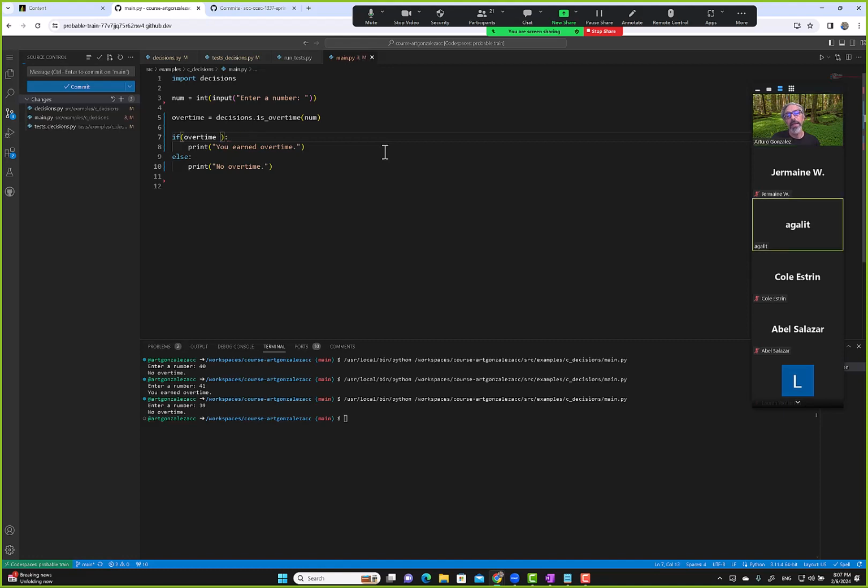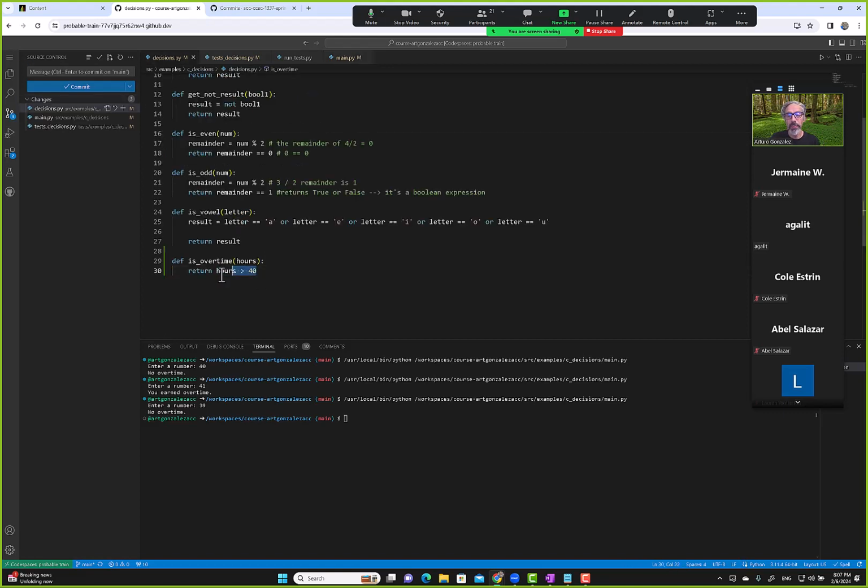Okay. And why can we do overtime? Because overtime is true or false. Why is overtime true or false? Because we have a Boolean expression here, and Boolean expressions always return true or false.